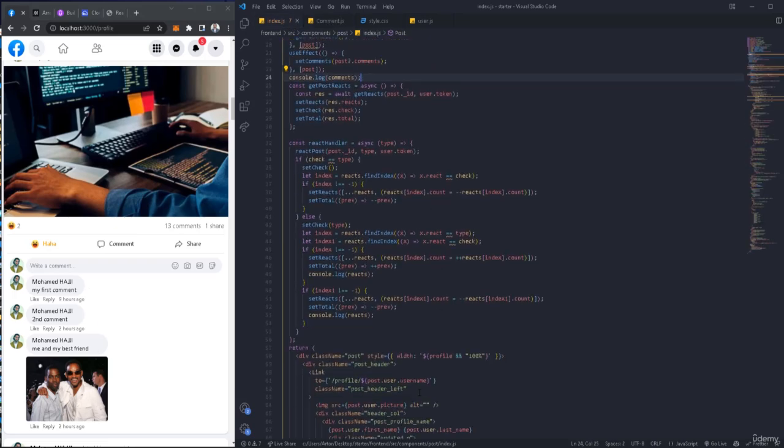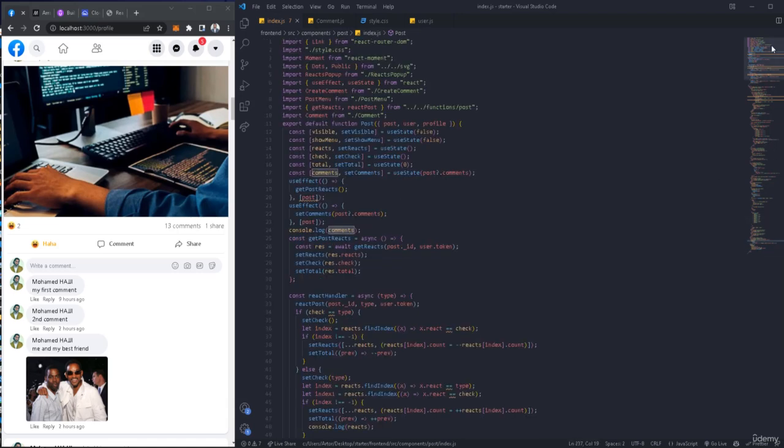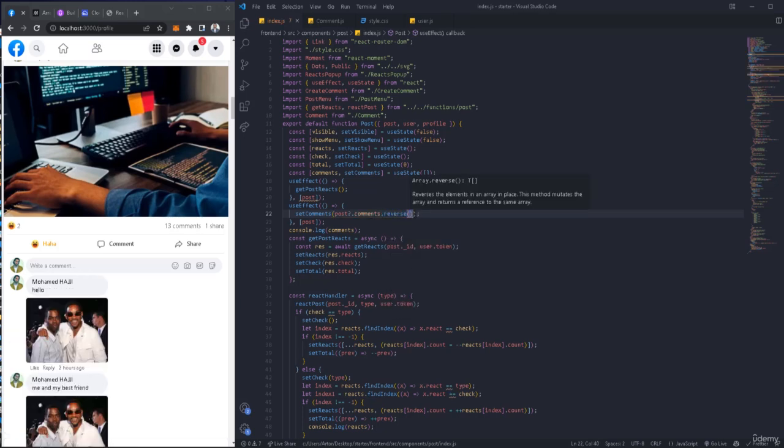Okay, so if we go right here and show you, we have slice, that means we take the first three and then cut them. So cut only the first three. So maybe we can take this in the beginning as an empty array, and then when we get the information right here in the useEffect, we reverse. Okay, like that. Anyways, this is how it looks.